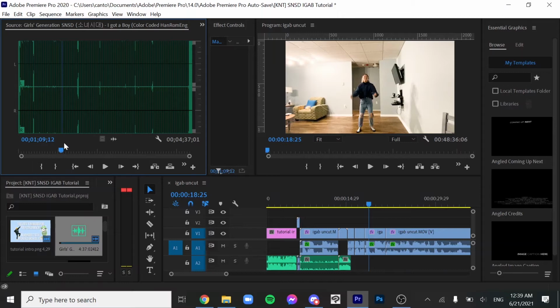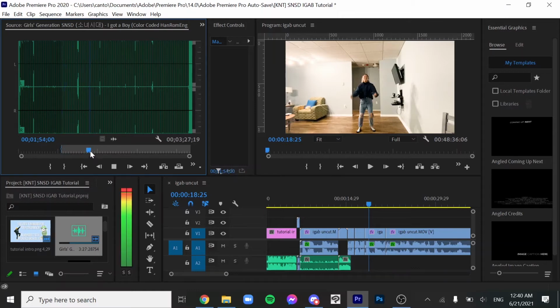Okay, I'm gonna start here. So what I'm gonna do is mark in, and then you'll highlight. The goal is to get the chorus part highlighted, just like this part. So I'll press in first, and then I'm gonna go to the end of the chorus. Okay, I'm gonna end here, and then now you have this chorus part clipped out.